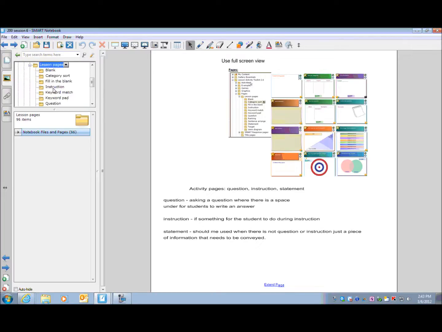So with the lesson pages here, we're going to take a look, and you'll notice that there's a variety of different pages within here. What we try to do is give you little mini screenshots of all these different pages, your blank, your category sort. This just gives you a very brief view of what some of those pages look like. And what we're going to do is go through some of these pages and show you what they are and how you can manipulate them to work with your particular curricular area.